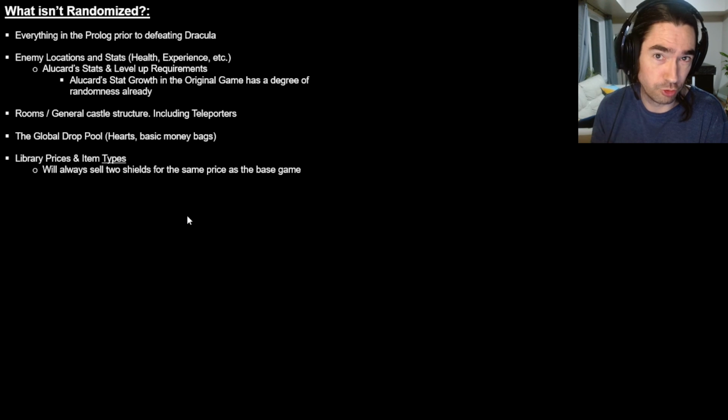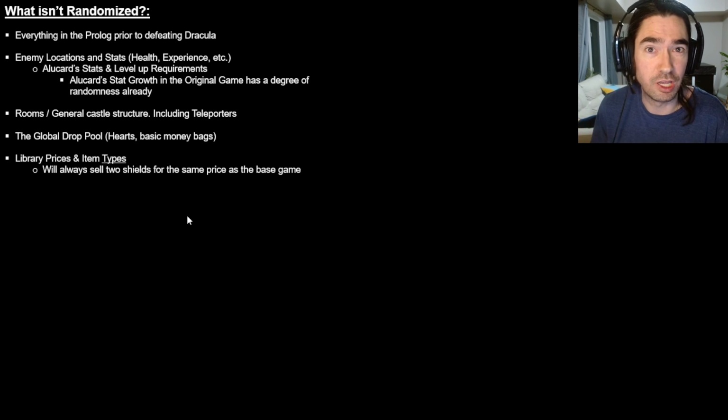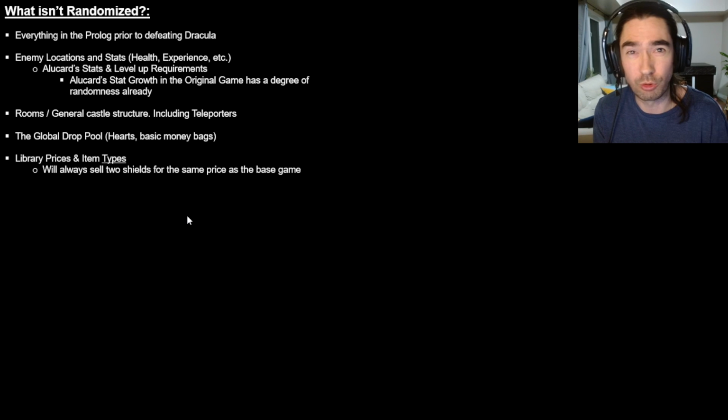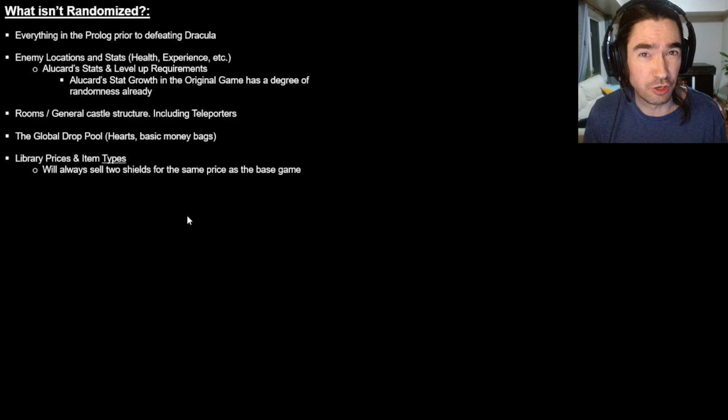Two shields for those prices, but the shields will be different. And it's the same for everything else. So you're always going to have the same amount of use items for sale, the same amount of armor, weapons, etc. They'll be in the same order that you would have normally found them. It's just what weapon or use item is in that slot that will be randomized. So that's pretty much it, and that really should get you started.